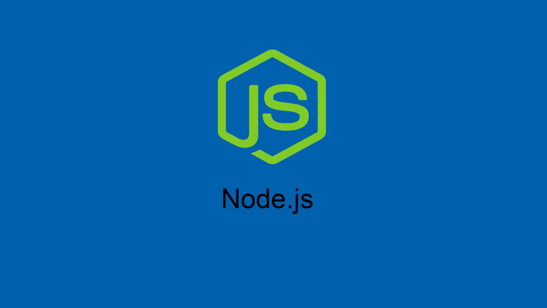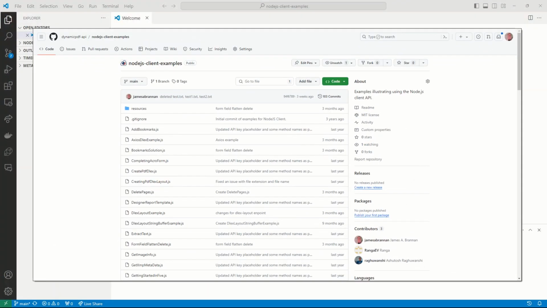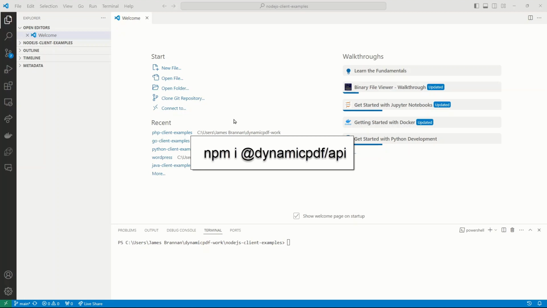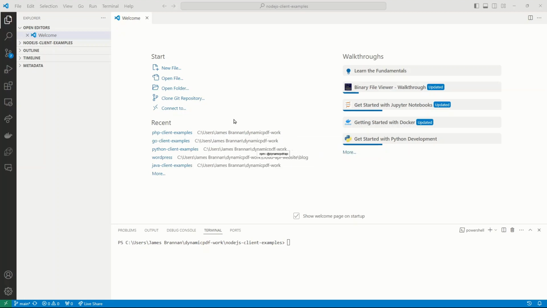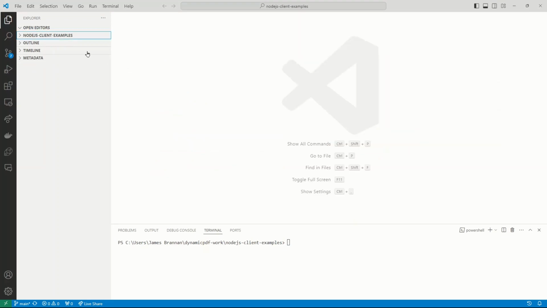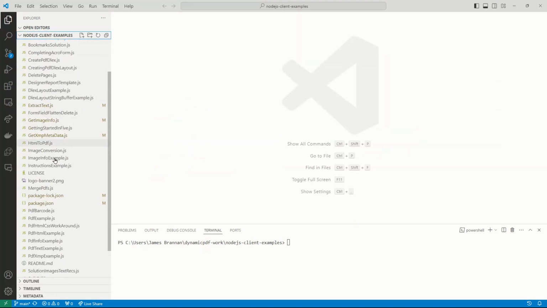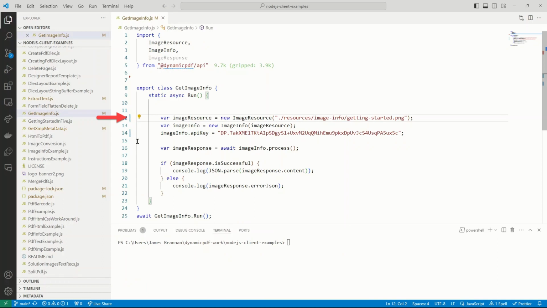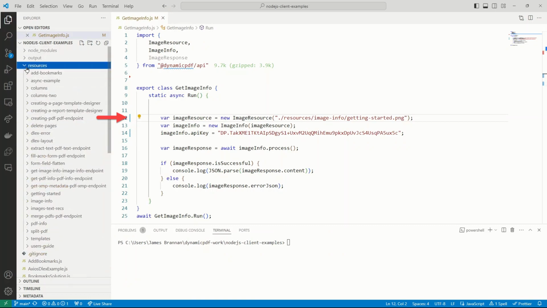Let's consider the example using the Node.js client library. I assume you downloaded the Node.js client examples project from GitHub. I also assume you obtained the client library using npm and that you have the project opened in Visual Studio Code. Open the getImageInfo.js file. First, it creates a new image resource from the gettingstarted.png image. Let's go ahead and make sure that image is in our resources folder. And it is, so we're okay.